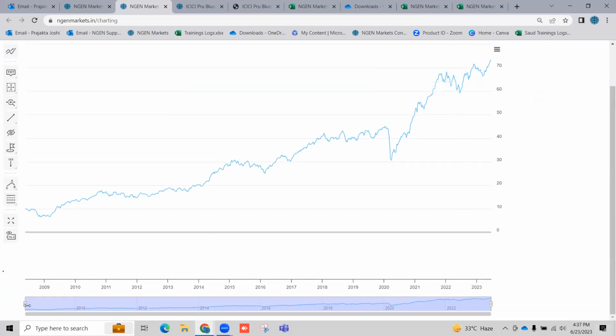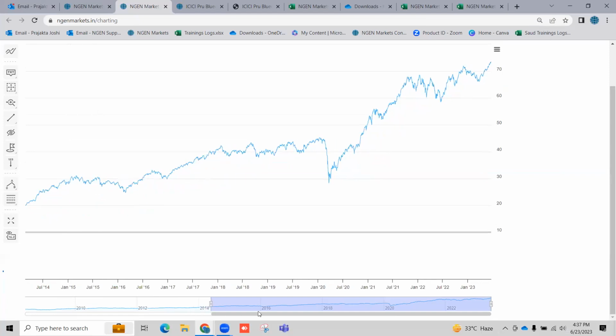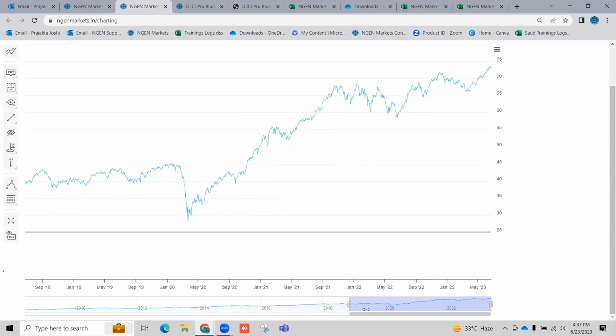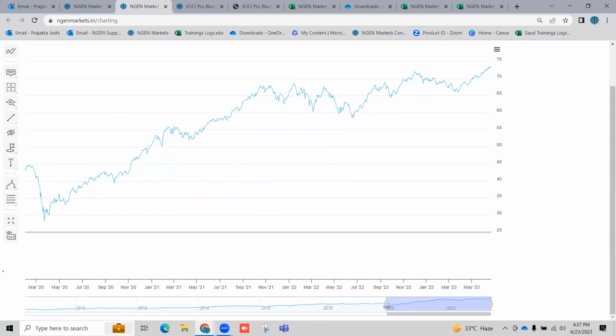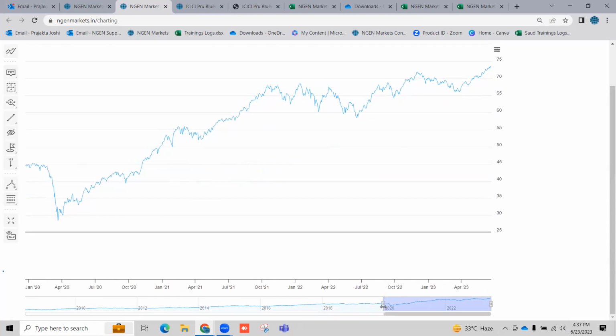This is a time scale wherein you adjust your time series from. So let's say I want to do this analysis only for the last 3 years. I just squeeze this to 2020. So that's 3 years. So let me adjust this. So this is from 3 years. It starts from 2020 now.